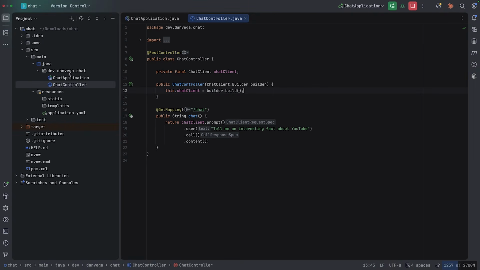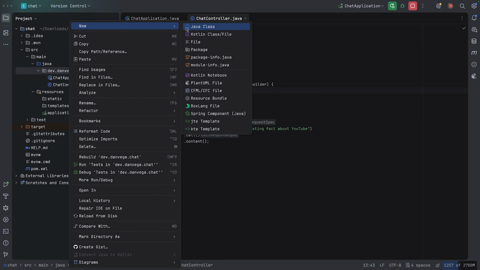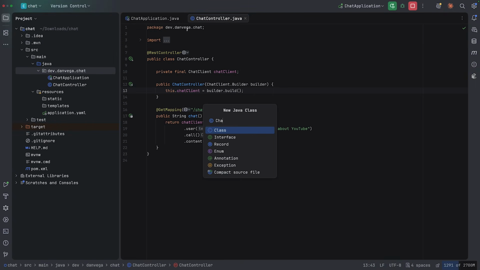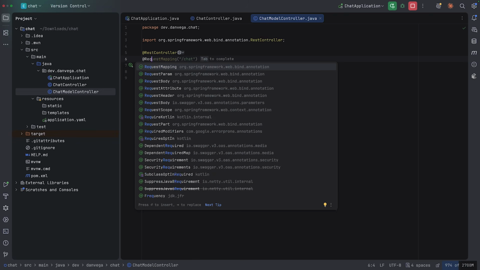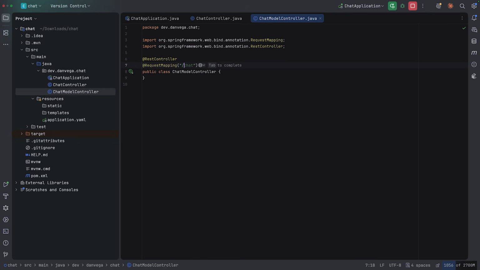All right, so there is our chat client. Let's go ahead and create a new controller to work with our chat model. So let's say chat model controller, and we'll go ahead and create this as a REST controller. I'll set up a request mapping for this just so it's separate, and we'll say chat model.